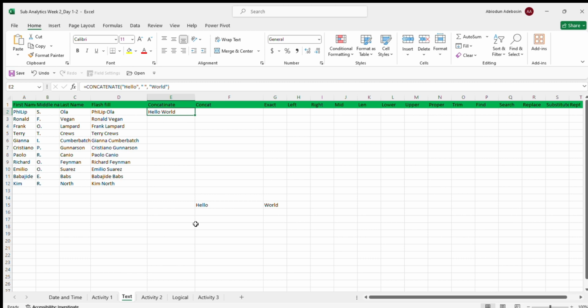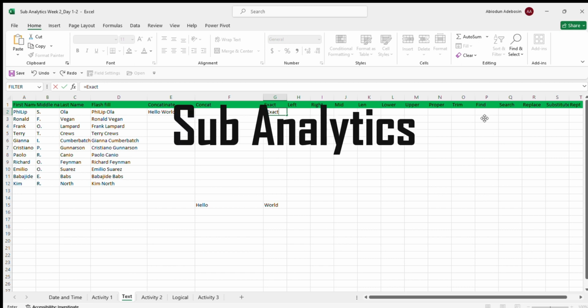So we have the exact, and the exact function compares two strings and returns true if they are exactly the same, otherwise false. For example, we have equals exact. So can you see here? It checks whether two text strings are exactly the same and returns true or false. Exact is case sensitive. So that means the way you write it is the way you're going to see it. It's always case sensitive. So now let's use our exact for instance.